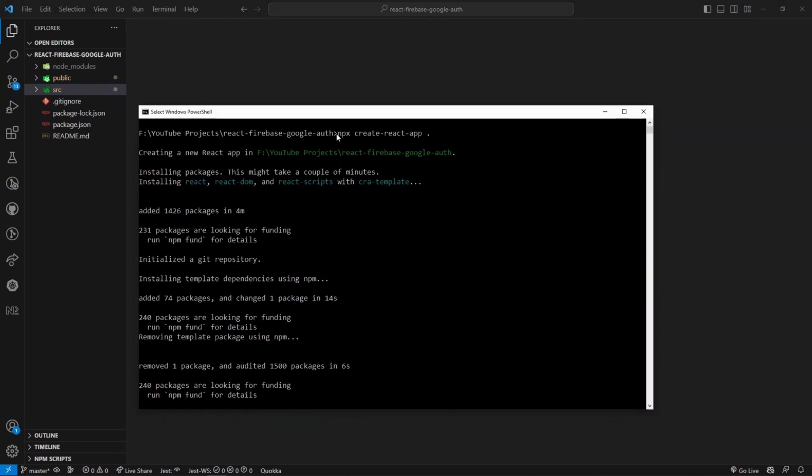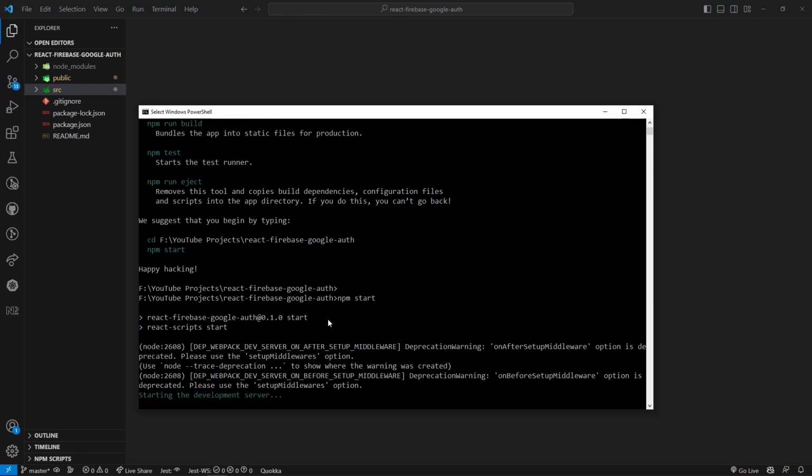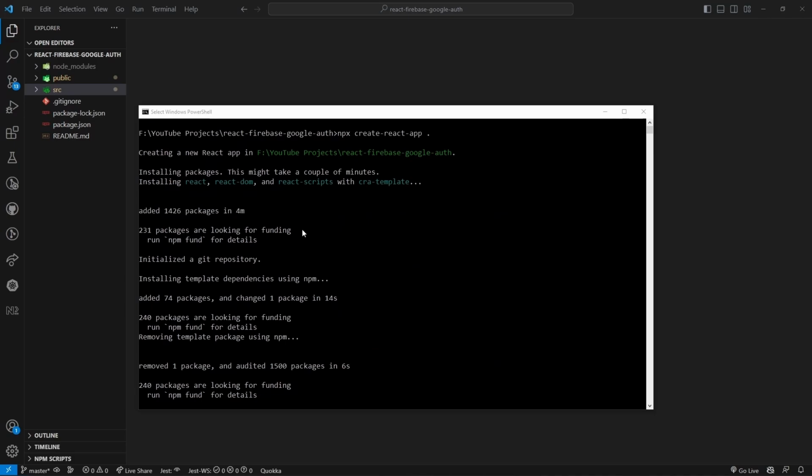So inside my project directory, I have used this command npx create-react-app, and then after this installation I have used npm start to start the application. If I show in the browser, this is how it is coming. Okay, so let's start with the console.